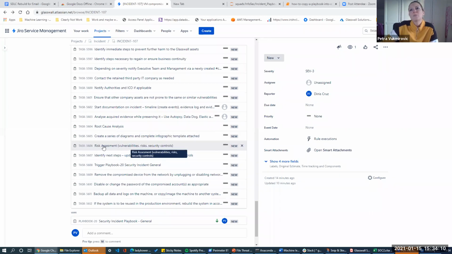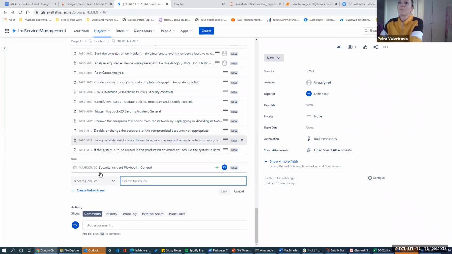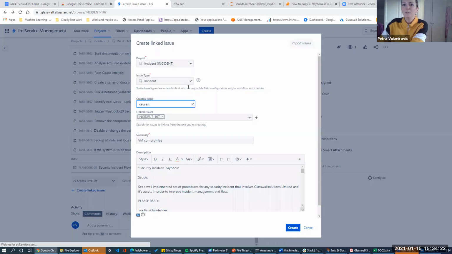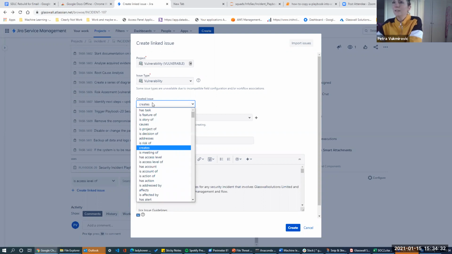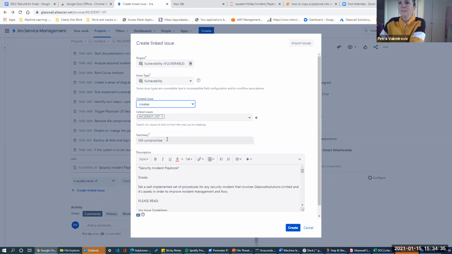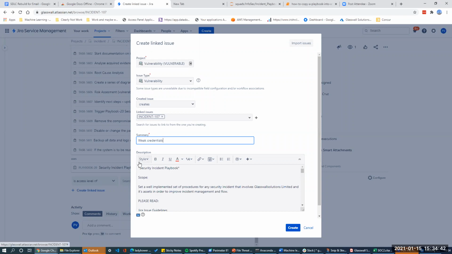Then we go to risk assessment. Now, this task asks us to create vulnerabilities, risks, and security controls. And I will do that because, as I'll show later, this will also go into the report. So I will create a vulnerability here. And that vulnerability actually created this event. Here, you'll see that we have tons of issue types, which are very important. They provide lots of context.